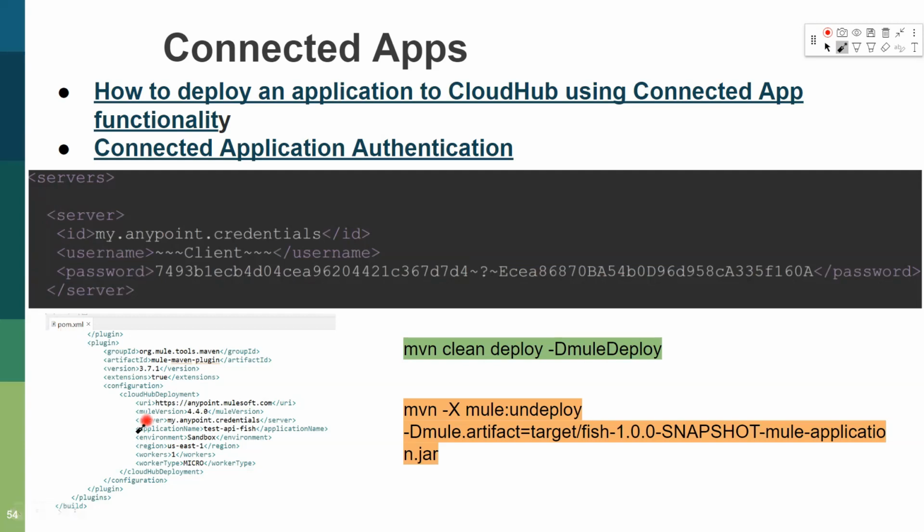I use the server because this is under the server tag in settings.xml in Maven. Here in the server, you have to make sure this ID and this one match so that it gets the client ID and client secret from here. And to deploy, we use the same thing like before in the command line, mvn clean deploy. This is -D for driver, D will deploy. Then it deploys that. And we will also see how to undeploy it.